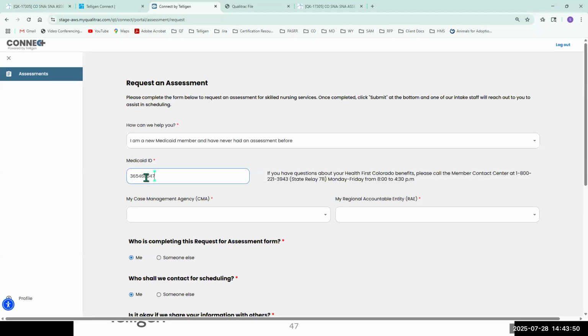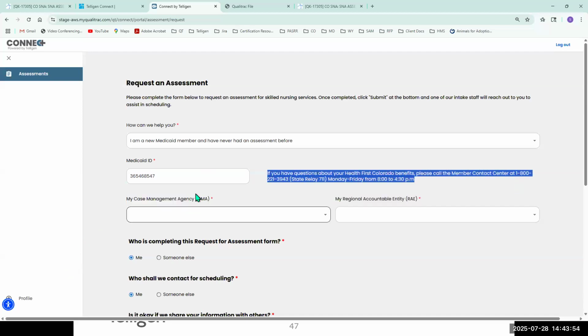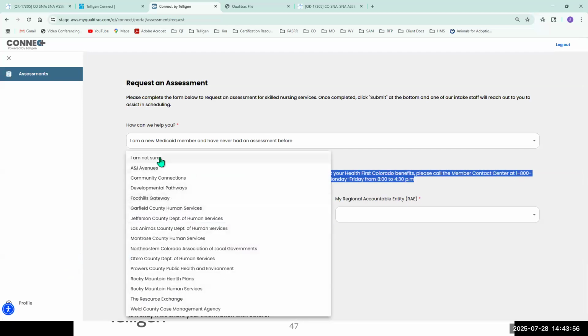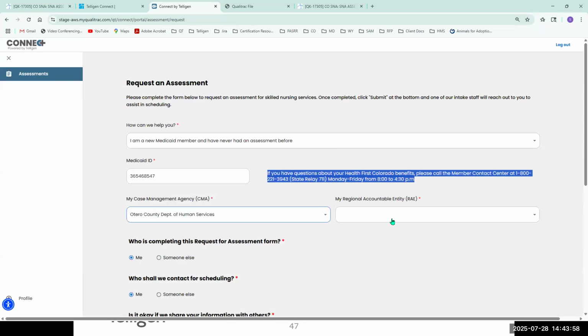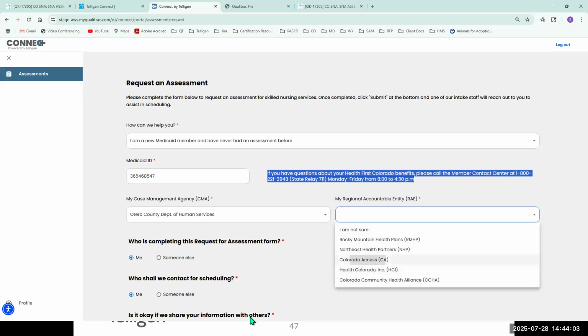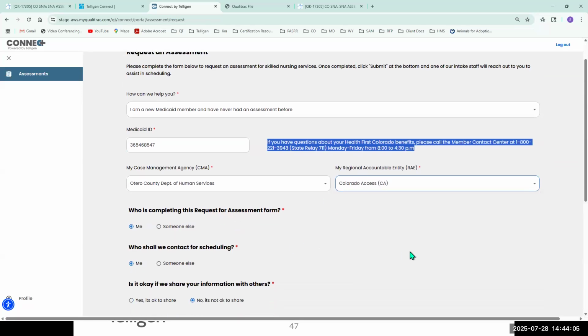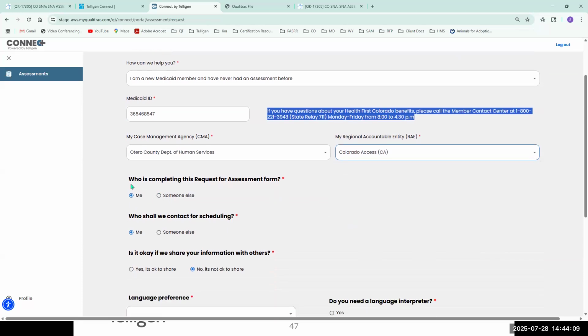Medicaid ID. Here's the assistance if you don't have it available. You're selecting your case management agency, sorry, singular, and then your RAY. And I'm just selecting something random, so if they don't match up, sorry.